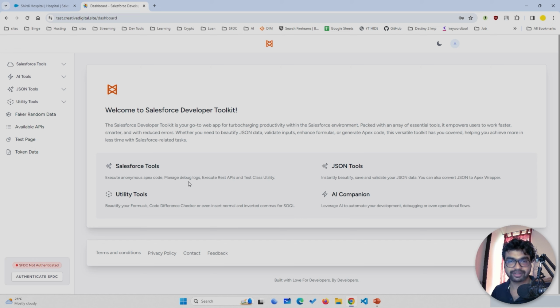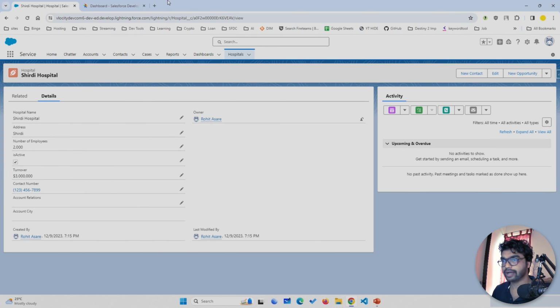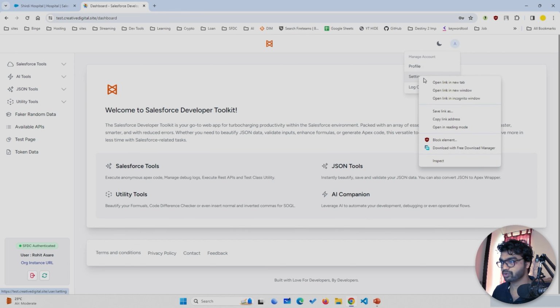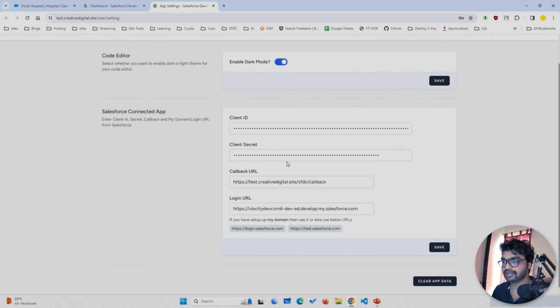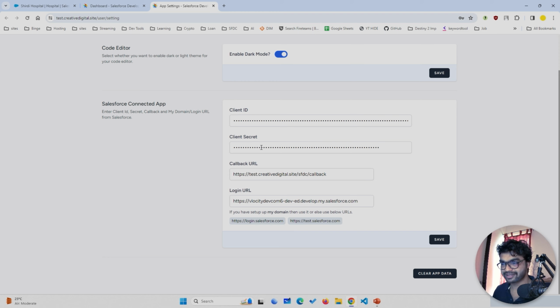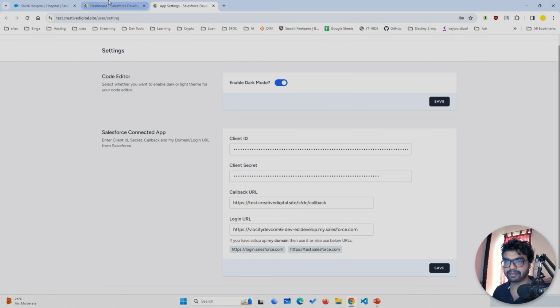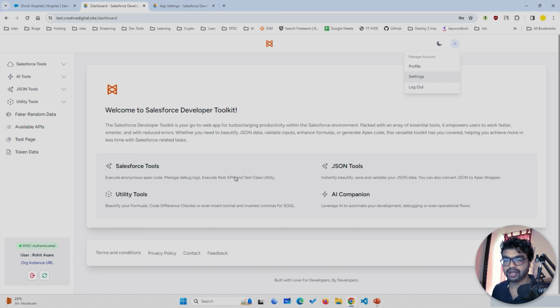Now you can see we have a dashboard here, and also an option to authenticate Salesforce. I can just authenticate my Salesforce here first of all. To authenticate Salesforce, you need a connected app. I have already configured my connected app to handle this tool. In my tool also, I have to mention the connected app details, for example the connected app client ID and client secret. The callback URL and login URL also have to be mentioned. You just need all these things, and that's pretty much it. I'm using the client credentials flow here.